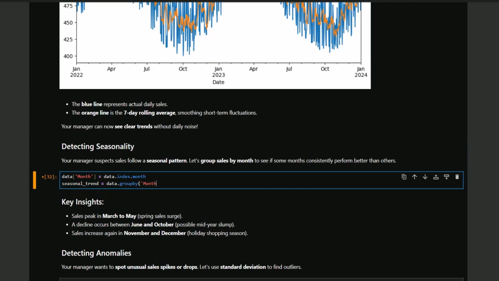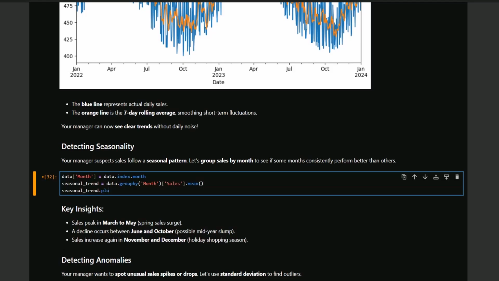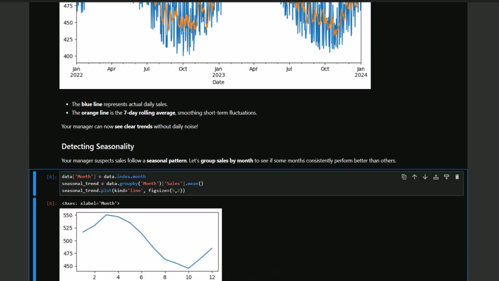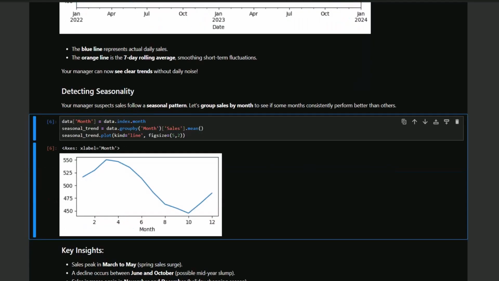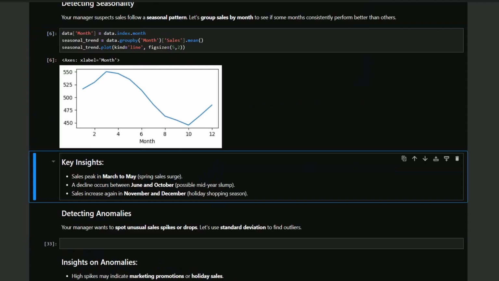We start by creating a new column called month in our dataset, which extracts the month from the date index. Then we group the sales data by this month column and calculate the mean sales for each month using the groupby and mean functions. Finally, we plot these monthly averages as a line graph with a figure size of 5 by 2, allowing us to visualize any seasonal trends in the data.